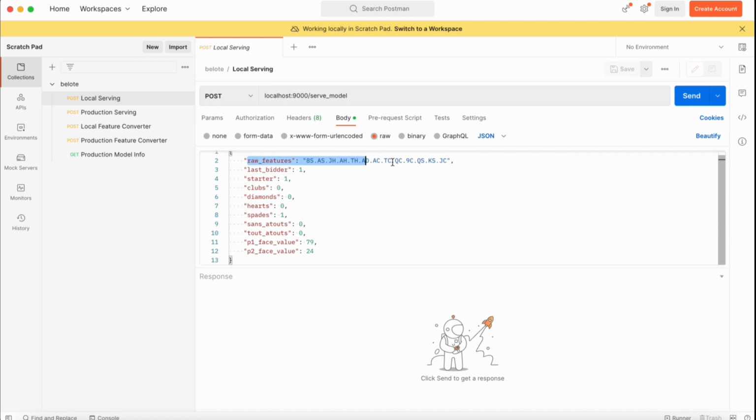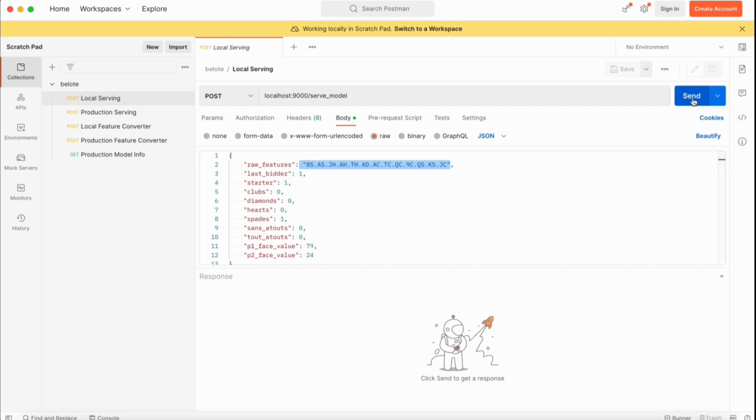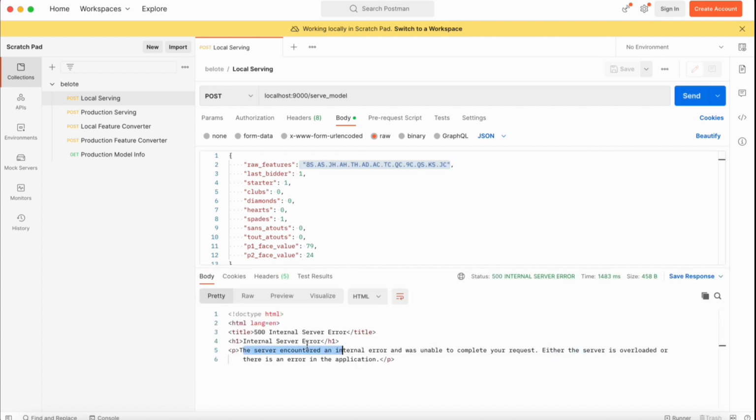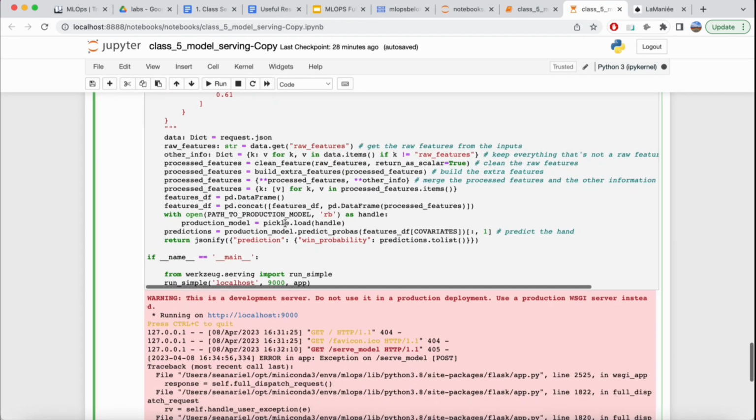I fill in the information here. I said, hey, this is the hand that I'm playing. Please model, tell me whether I should play it or not. I just send it to my API and something goes wrong. Something is not working. 500 internal server error. So something has not been working here with my API.